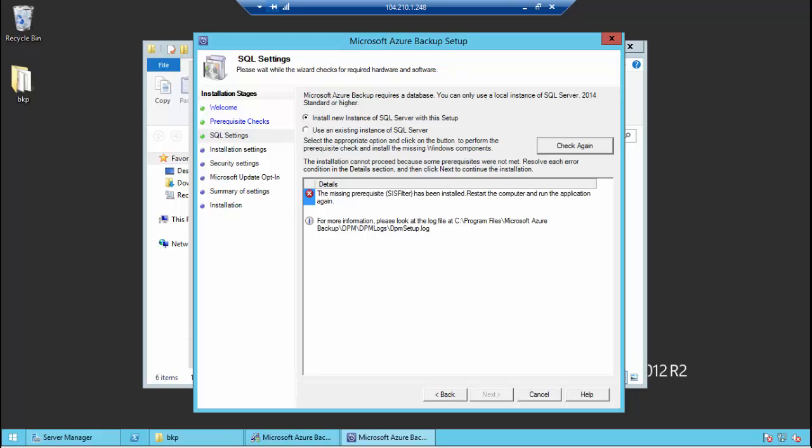It tells us the missing prerequisite SIS filter has been installed, restart the computer, and run the application again. So we'll go ahead and restart the computer, and we will restart this wizard or this installation once we are back online, okay? Because there was a missing prerequisite for the SQL, it has gone ahead and done that. So the way to restart this, we'll just come over here.